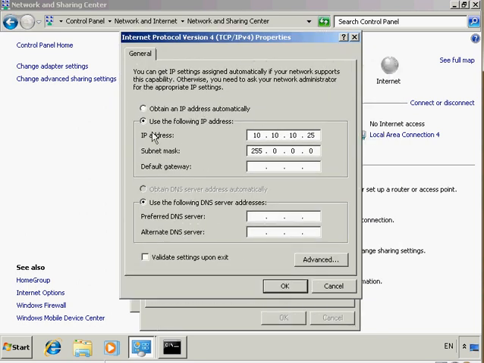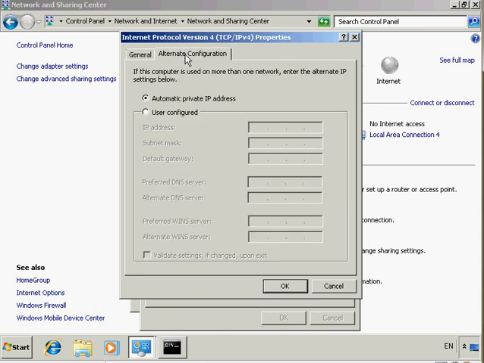And so right here, we can see this is where it's been manually assigned using the following IP address. We're going to switch back to obtain an IP address automatically. Notice what happens when I click here, use the following. Watch this tab that comes up when I switch to obtain an IP address automatically. So we also have the ability to put an alternate configuration in here. An alternate configuration would take effect if we're not able to contact a DHCP, Dynamic Host Configuration Protocol, server. We can configure some elements in here to assign it an address.